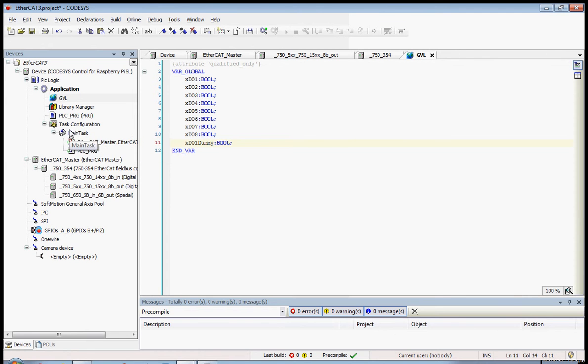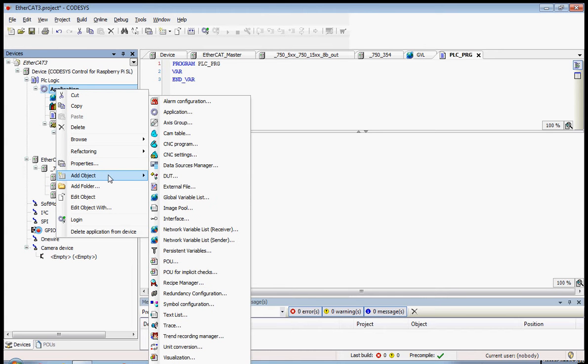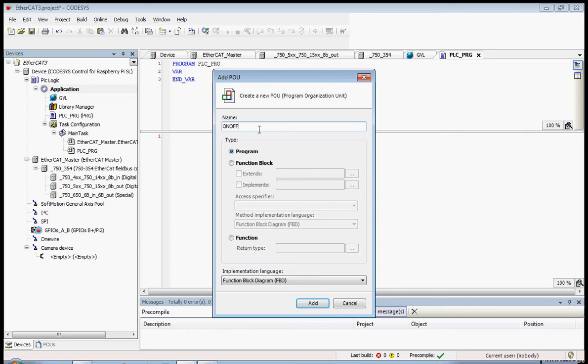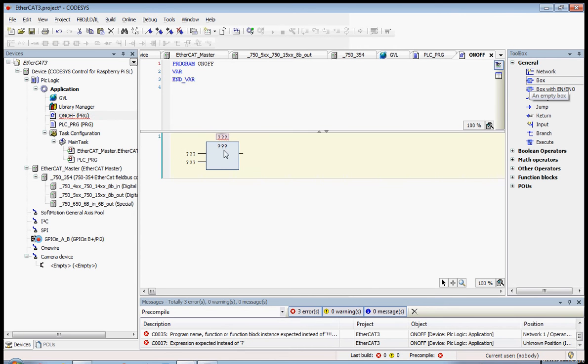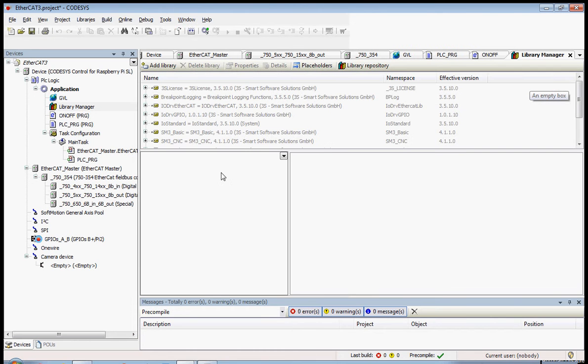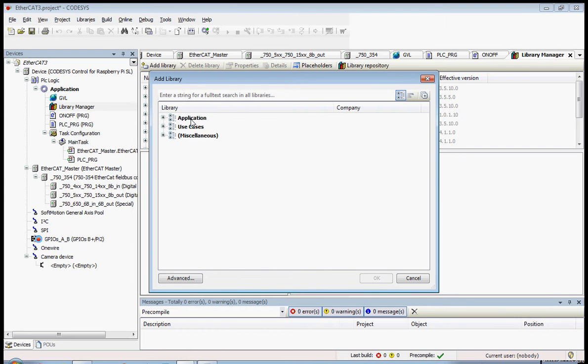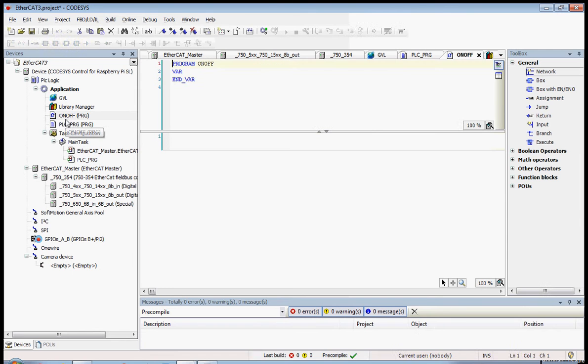Let's make a little project. Okay, let's add a function block diagram, new POU, on off. It will be a function block diagram. We will use a blink function to blink the first digital output. Okay. Probably we don't have the blink library, so I have to add the util library. Okay, it has been added, so we can start again.